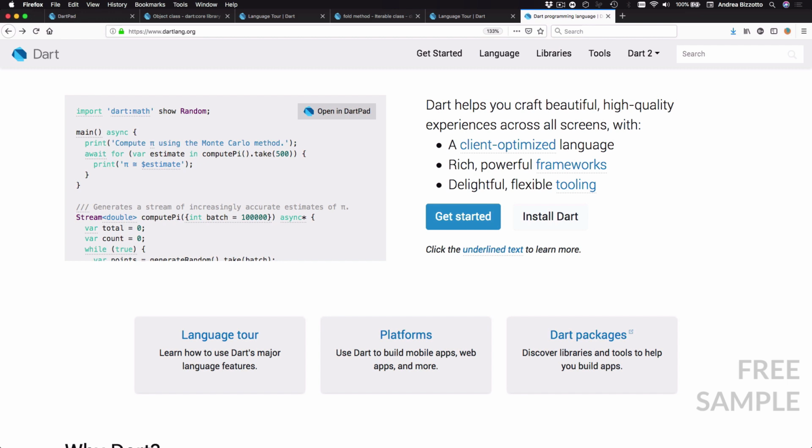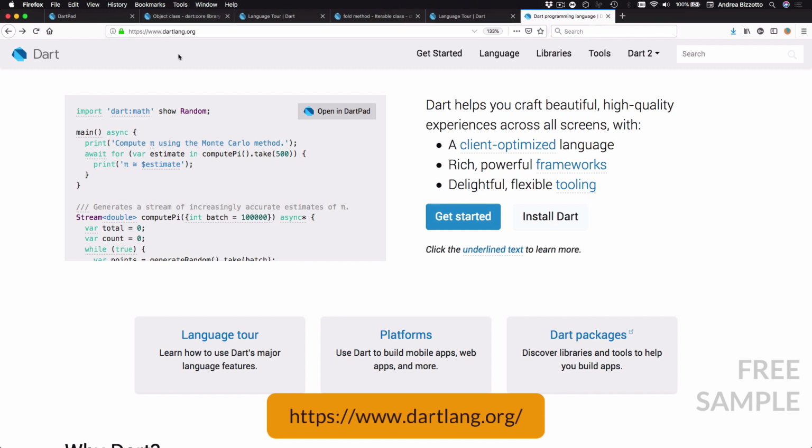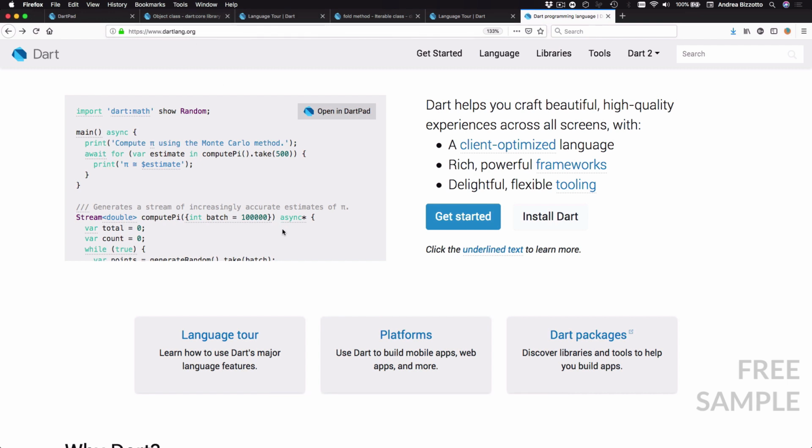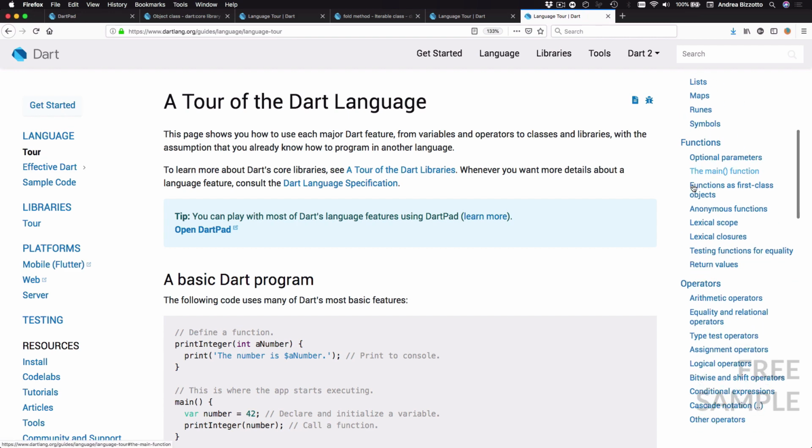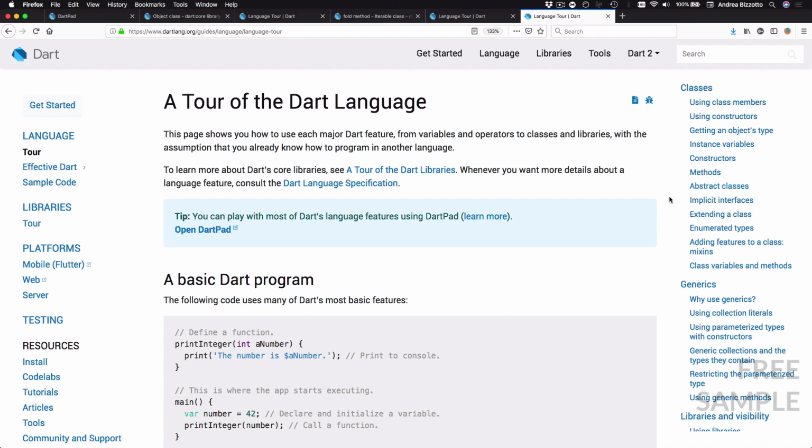In any case, if you are interested in learning more about the Dart language, you can head over to dartlang.org, and here you can find a lot of great documentation explaining all the features of the language in detail. In particular, you can take a look at the Dart language tour. This page contains extensive information about Dart, and you can use it to explore the various features on this menu on the right. So I hope that you have enjoyed this introduction. This is the end of part 5.